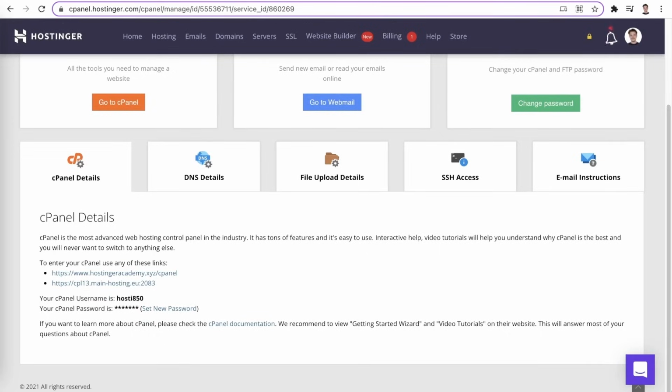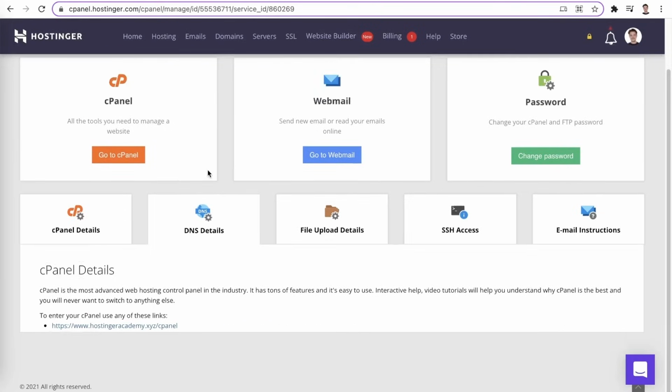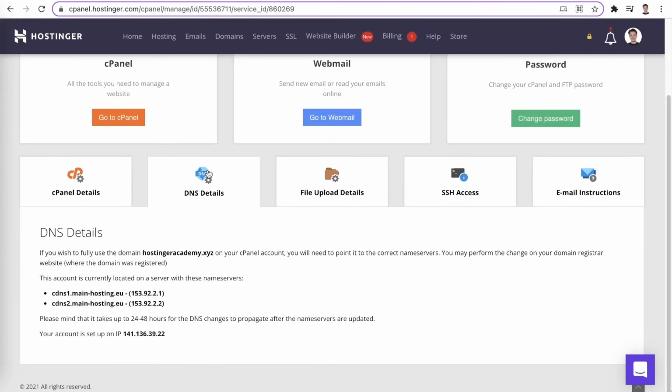The second tab, titled DNS Details, will provide you additional information about your cPanel plan's DNS. Here, you will be able to find the name servers which you should use to connect your domain to your cPanel. This is especially important if your domain name is registered outside of Hostinger.